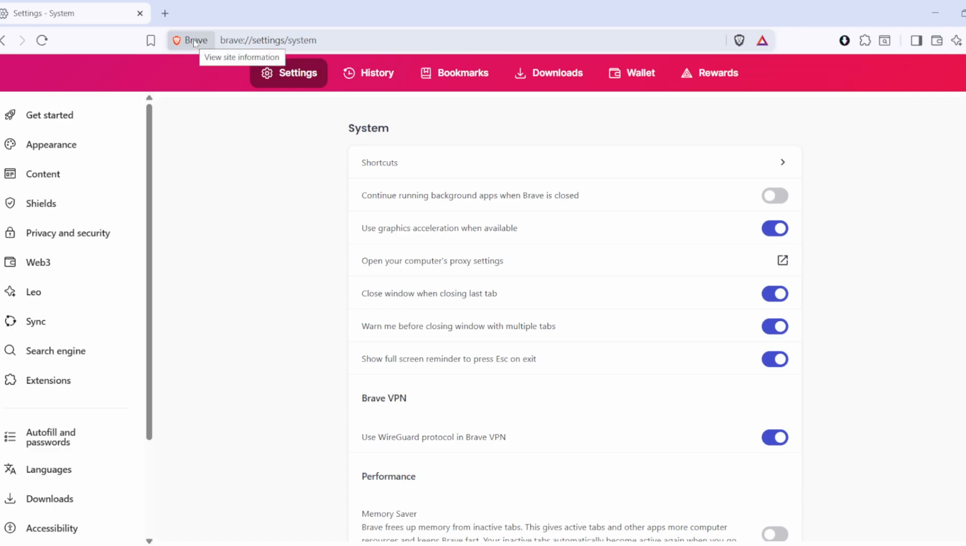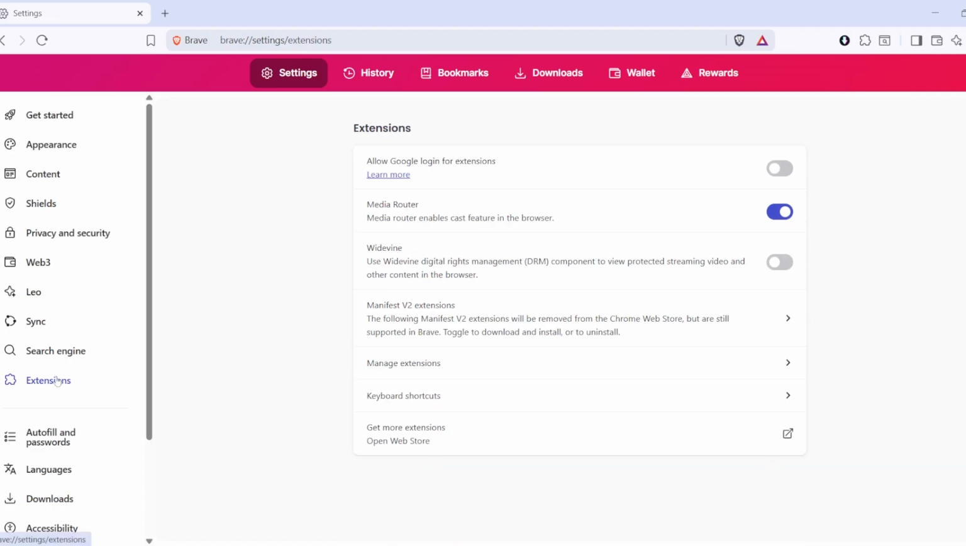Once you've got your Brave browser open, take a look at the top right corner. You should be able to see three horizontal lines. This is commonly referred to as the menu icon. Click on that. A list of options will appear before you. From this menu, you're going to select Extensions. This will open up a dashboard where you can manage and view all the extensions you currently have in Brave.